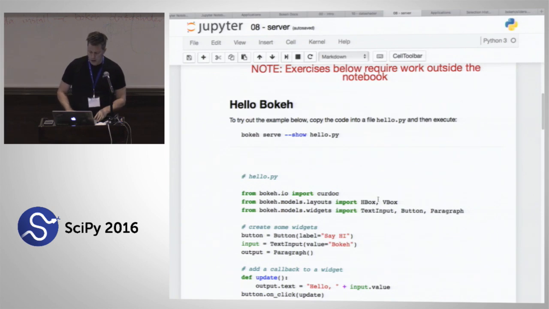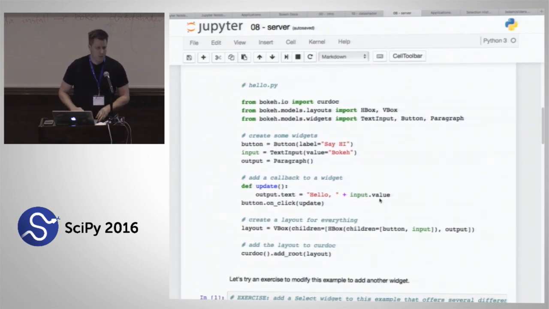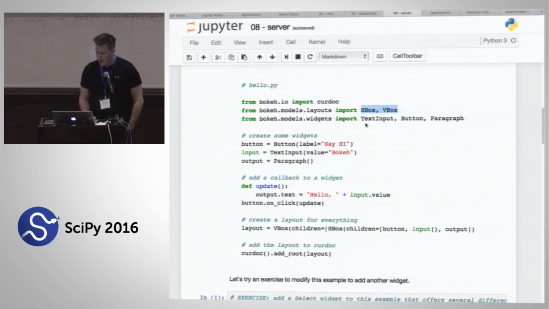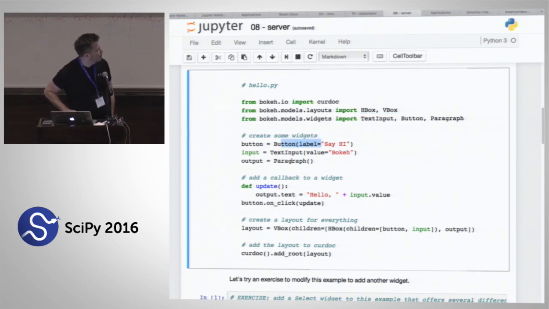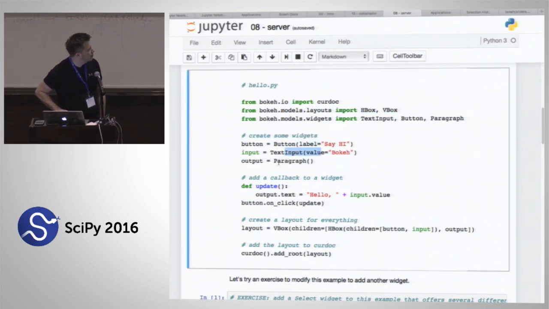So here's a simple hello.py, and we're not even going to create a plot with this. The first thing I'm going to do is import something called curdoc, which is the current document, from bokeh.io. And then I'm going to import, I noticed that that's out of date actually, row and column from bokeh.layouts, which is probably a better idea, although HBox and VBox will work. And then I'm going to import some widgets: a text input, a button, and a paragraph. And so I can create these. I can create a button with a label, a text input widget, and this paragraph. And I can have a callback here.